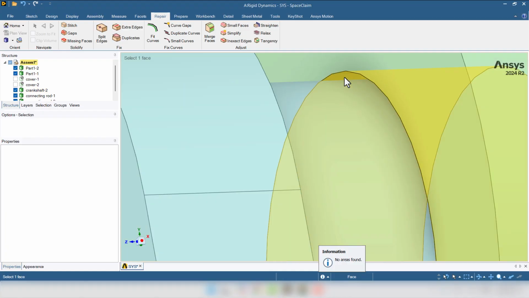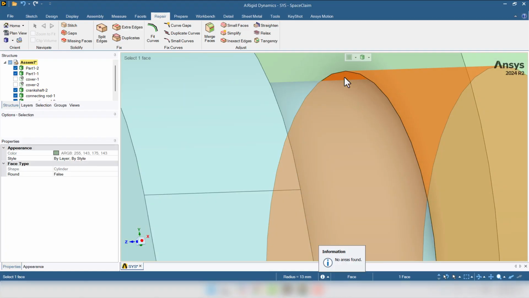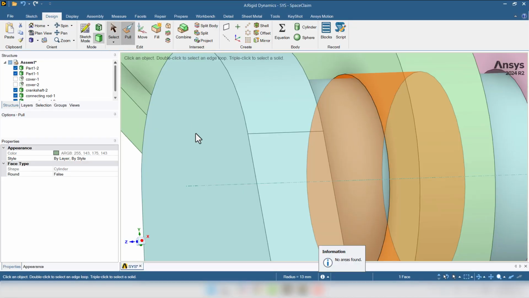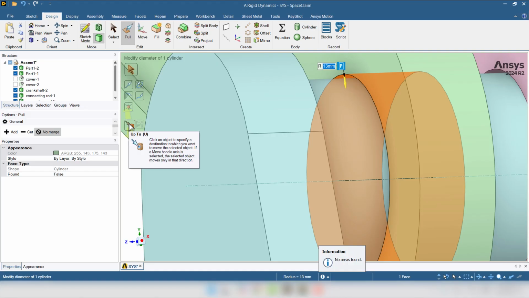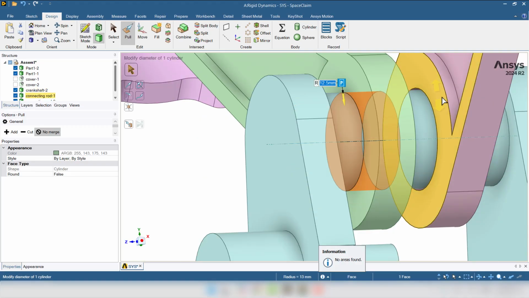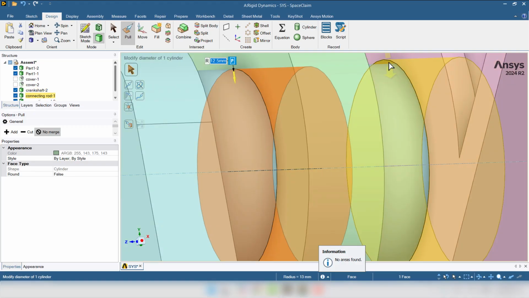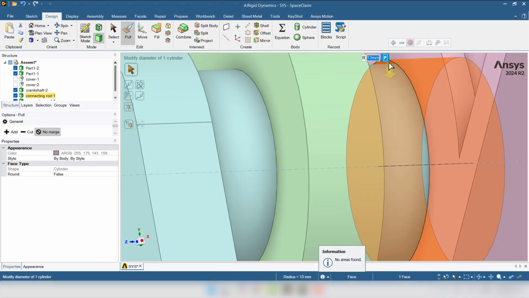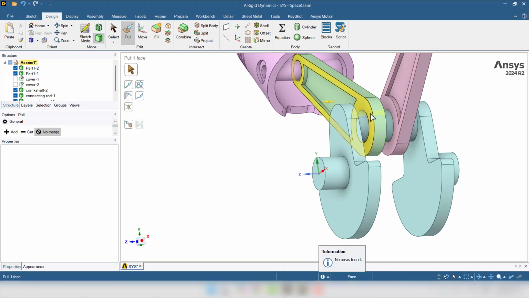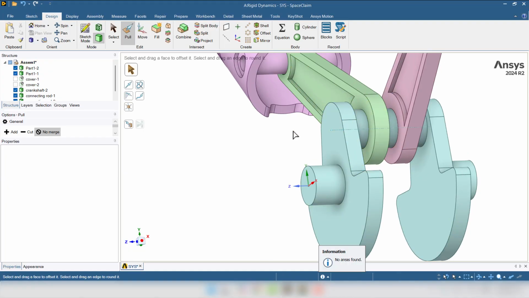I'll click on the bearing of the connecting rod, go to the Design tab, and select the push operator. I'll enable the No Merge option, set the target to Up to, and click on the crankshaft journal. As you can see, the gap is now filled. Let's repeat the same process for the other connecting rod. Select the bearing, choose Up to, and click on the crankshaft. Now the bearing diameter of the connecting rod matches the crankshaft.